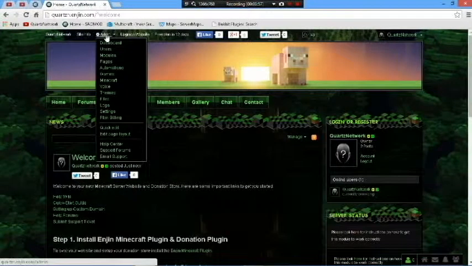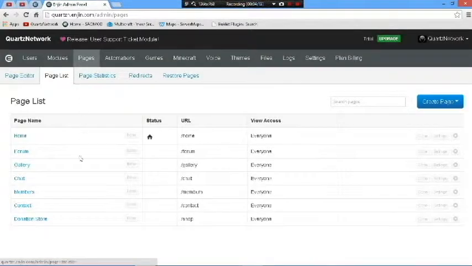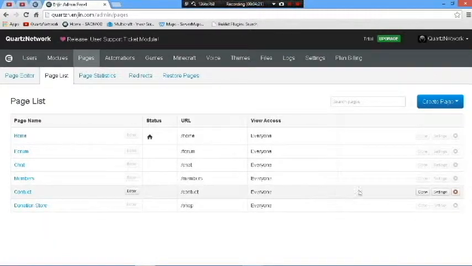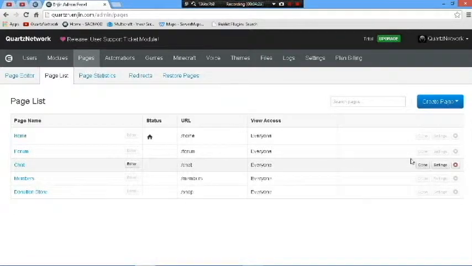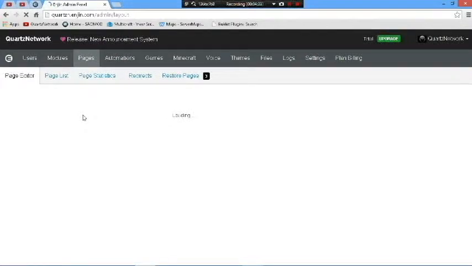First off, you want to go to admin, and we'll go down to pages. You're going to remove all the unnecessary pages or add pages. I know that I'm not going to need a contact and a chat and a gallery, so right off the bat, I'm just going to remove those. You can get rid of what you want, but this is basically what I would like. Now we're going to go to page editor in home.